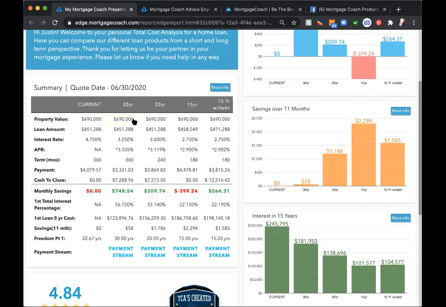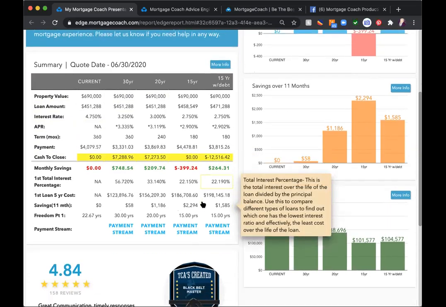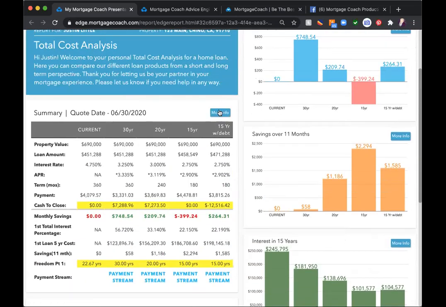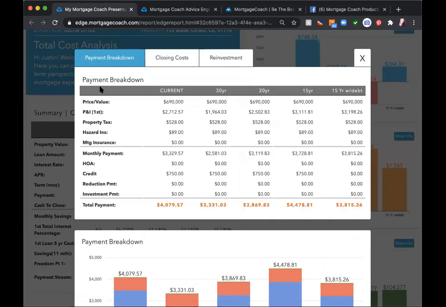Again, summary information is in here, cash to close. You can see in this case, we rolled everything into the loan. Down here, the freedom point, that is when they will pay off that loan. But in the more summary information here, you can see now I have credit here where they're paying off that credit card in this last payment. So we're removing that part from their payment, thus making it less than their current payment.